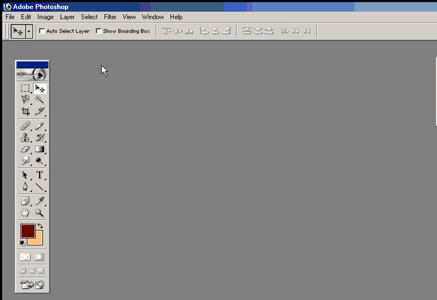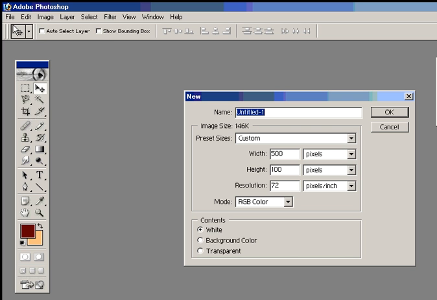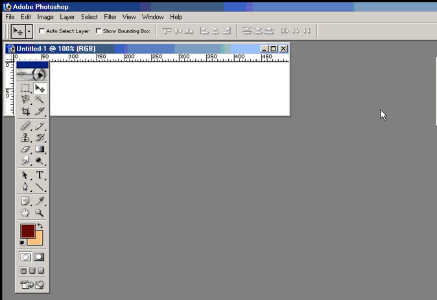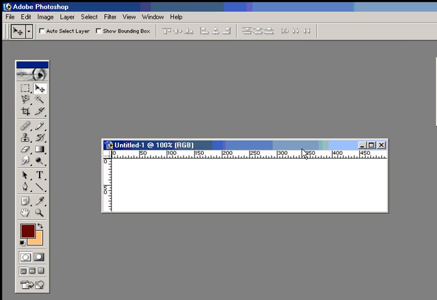The way we're going to start is File, New, and in pixels. I'm going to recommend 500 pixels by 100 pixels as a fairly good size for a banner. Always 72 resolution, and mode should be RGB. I like to start with a white background. Click OK, and here's your image.